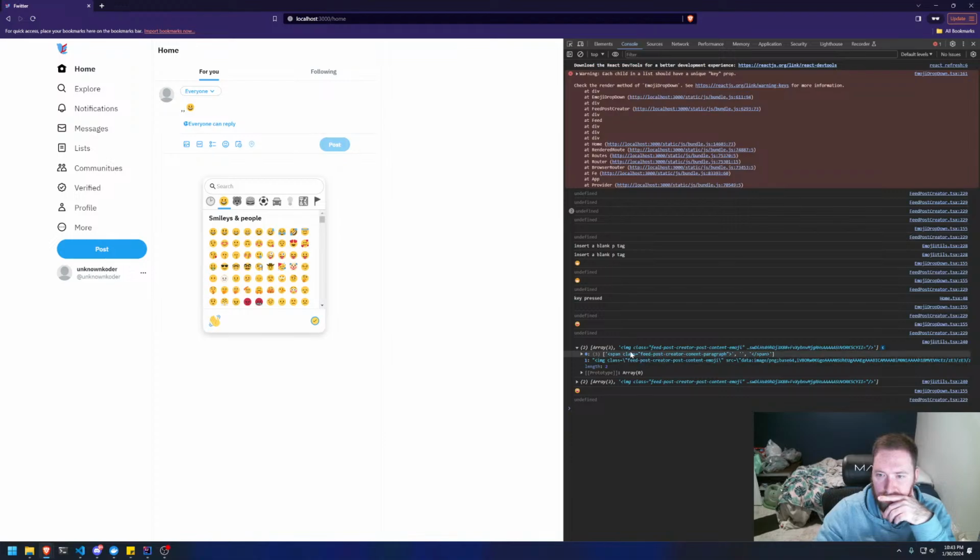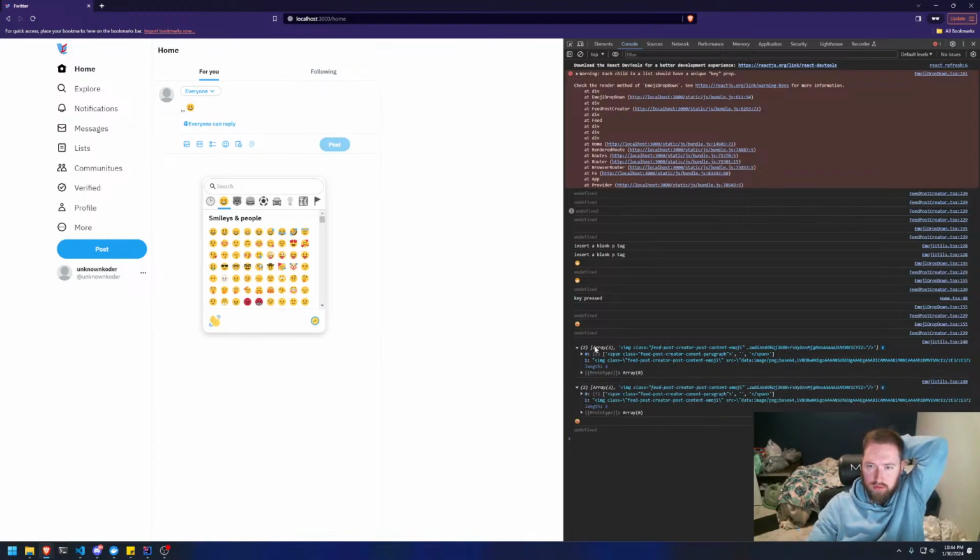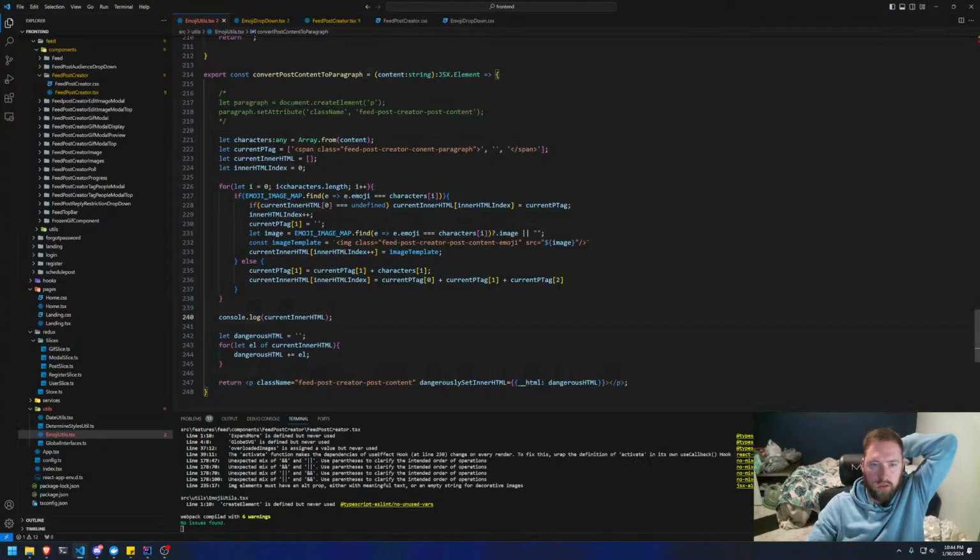So it's a span with nothing in it. That's exactly what I expect. Although it says array 3. Maybe, no, that's what we do, right? Oh no, but we do this.